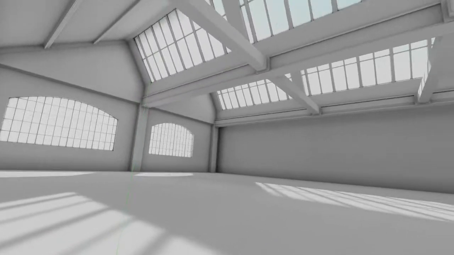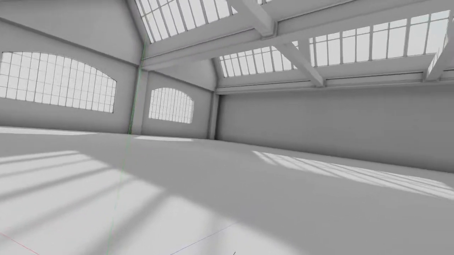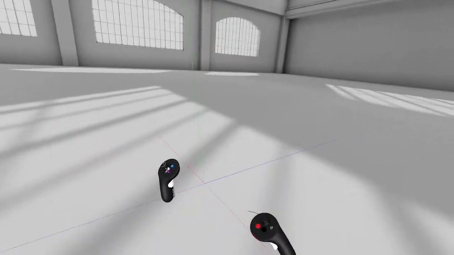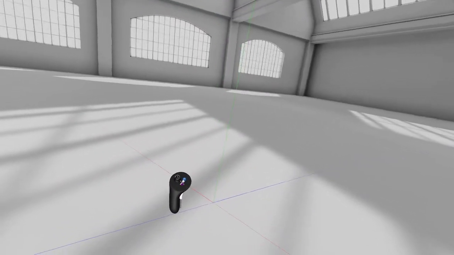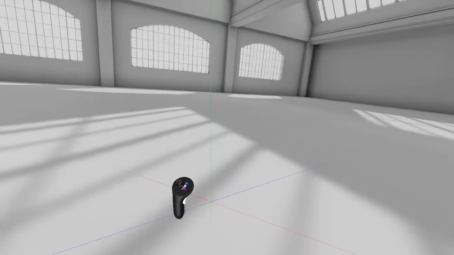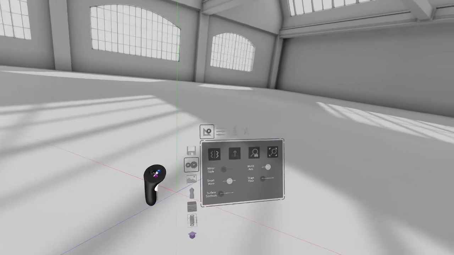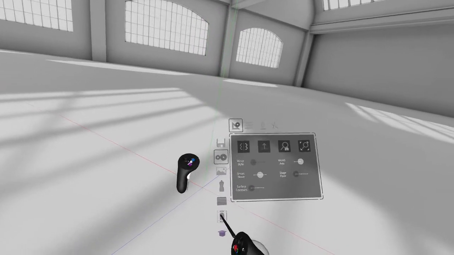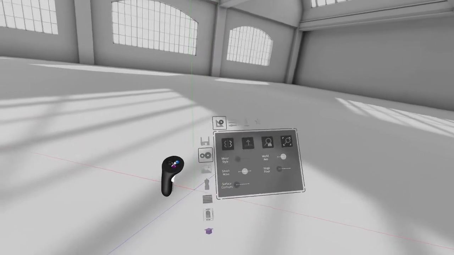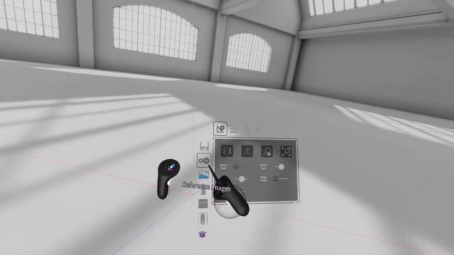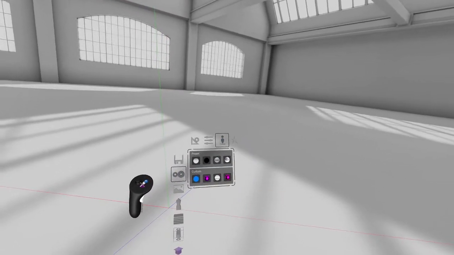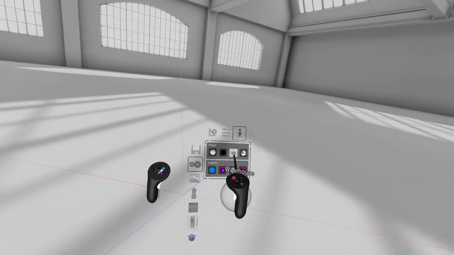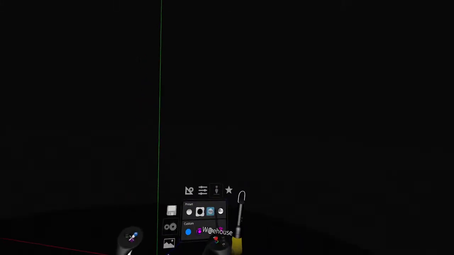So, first thing we're going to do is, this is the default environment, just a pretty blank warehouse, and then we can see the X, Y, and Z right here. So what we're going to do is press the blue menu button, and if you've used Gravity Sketch before, you know that the left hand is for everything menus. So we're going to press the blue menu button, go to Settings, and Workspace.